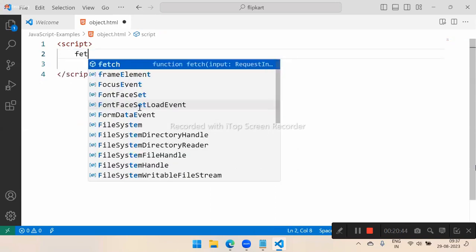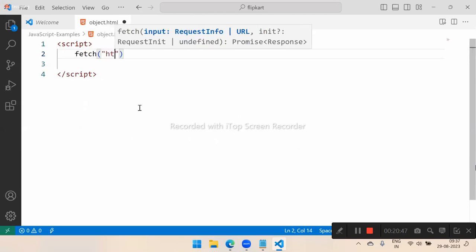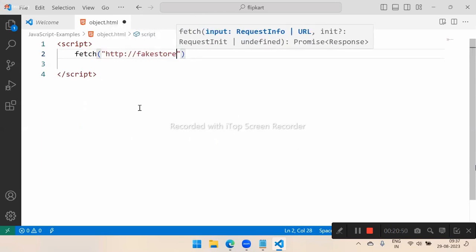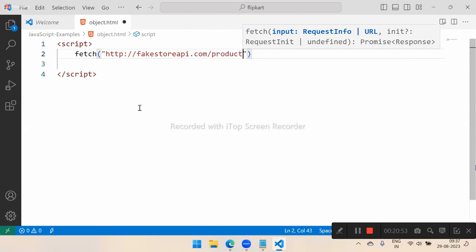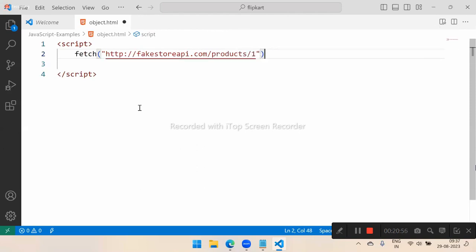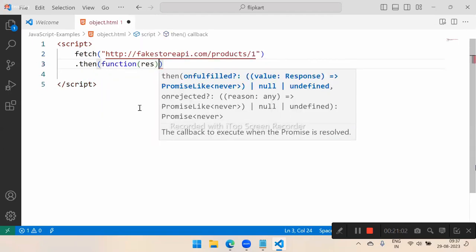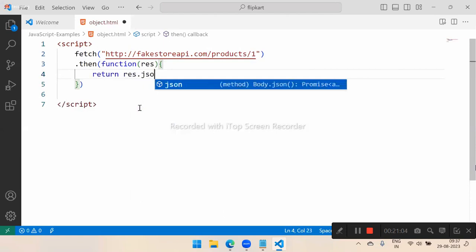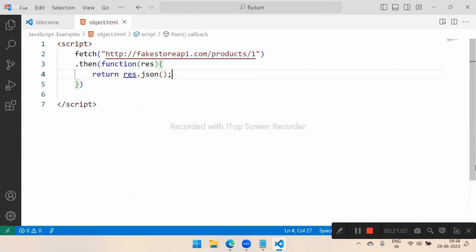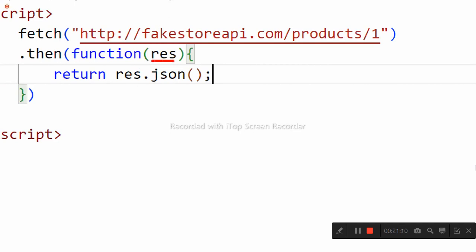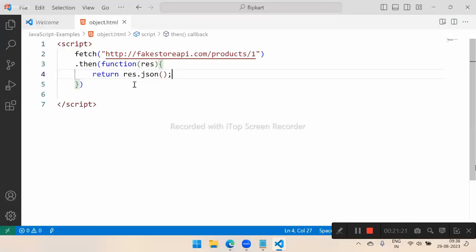Let's do one thing. We use fetch from the fake store API, products, and one. I'm fetching one product, and then a callback function: response, return response.json. This is a parameter which you can give any name, it doesn't matter, but that parameter represents a response. That's the reason I'm using the word response, but XYZ also works.